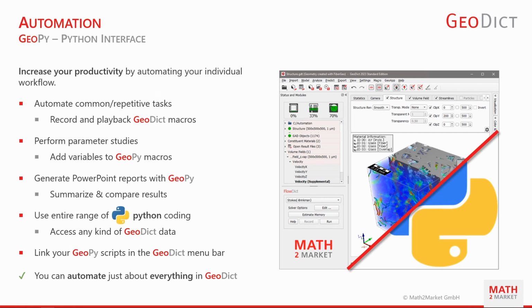The built-in Python interface GeoPy enables the automation of any kind of workflow. This significantly increases the productivity in the usage of GeoDict. Macros created in GeoDict can be adjusted by using the entire range of Python. Any kind of GeoDict data can be accessed and processed from Python scripts. Finally, your results can be exported directly into PowerPoint presentations. This enables, for example, the execution and individual presentation of parameter studies.